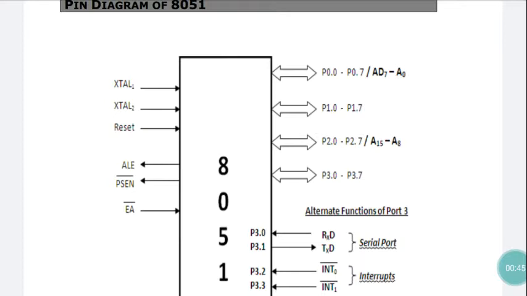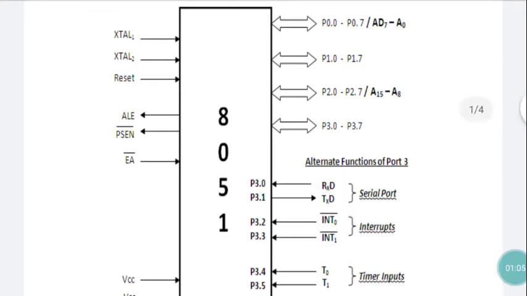Port 0 is used for multiplexing both address and data lines. Port 1 doesn't have any alternate function. Port 2 lines are used for generating the higher order address lines from A8 to A15. Port 3 again has alternate functions. We can see that later.